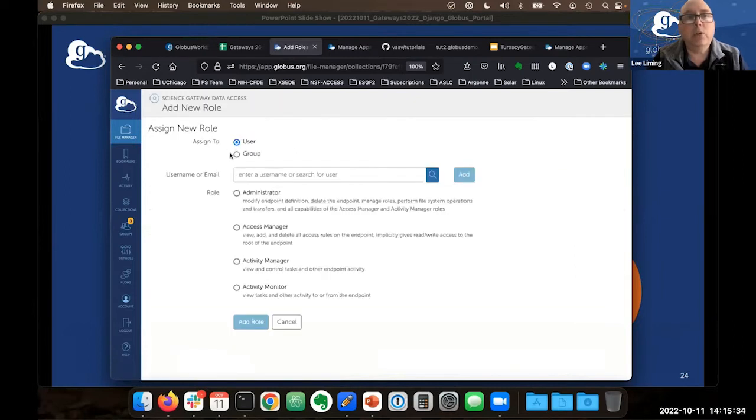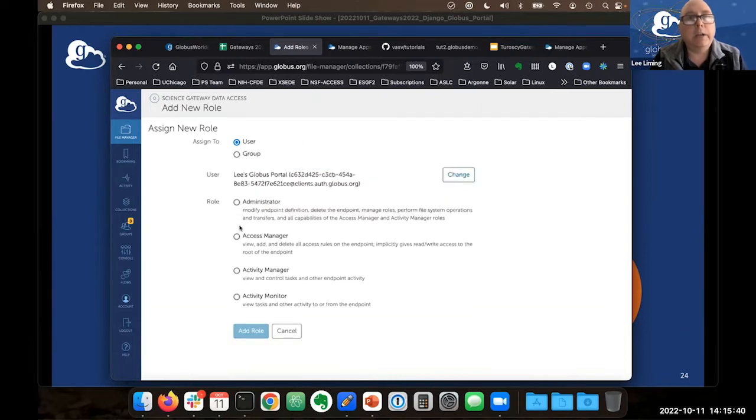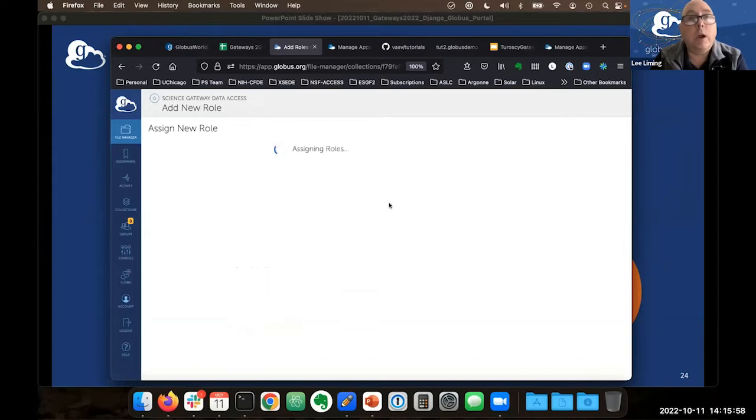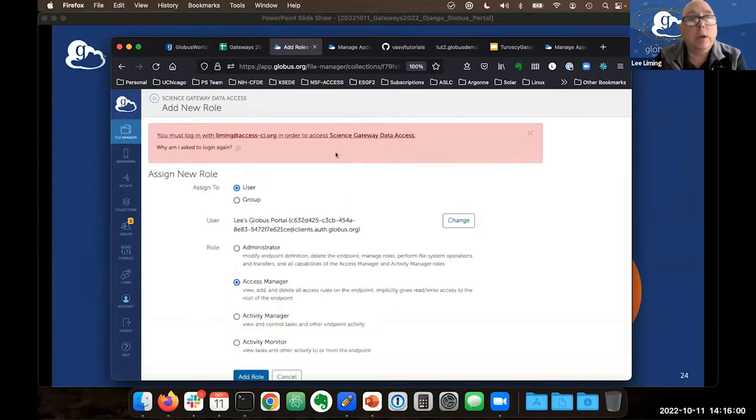So I'm going to assign a new role. I'm going to paste that client ID in again. And I'm going to give it the access manager role. View, add, and delete all access rules on the endpoint. It implicitly gives read and write access to the root of the endpoint. Okay, so basically what I'm saying is now my portal will be able to add and remove permissions for other people or groups.